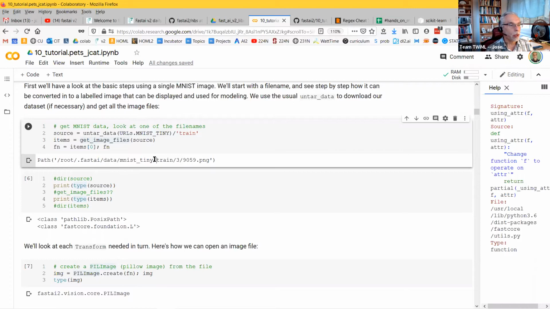And so there's a folder for the training data. There's a folder for training items that are labeled with the digit 3, right? Because training has subfolders for all the digits. And then this image is called 9059.png. So that tells us what file name we're working with. Okay.